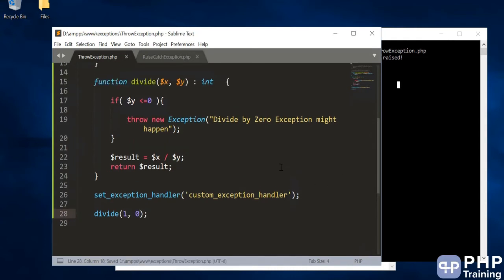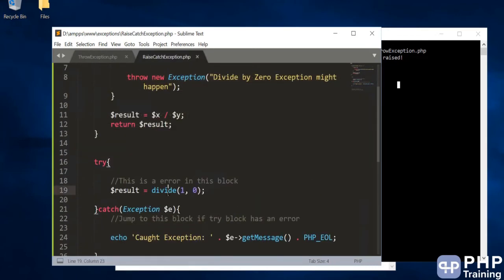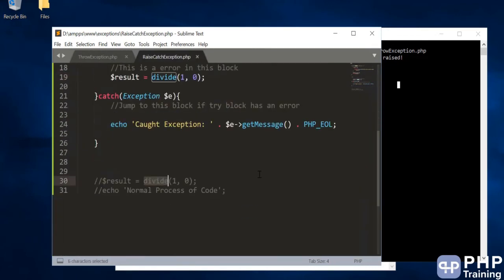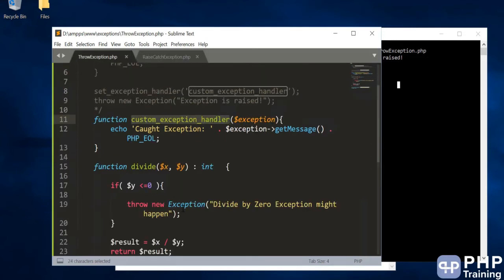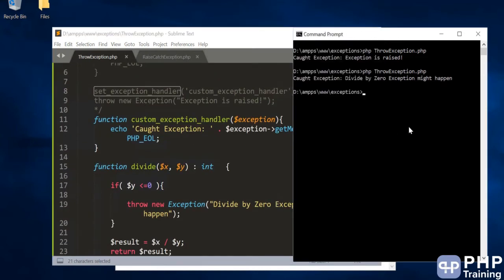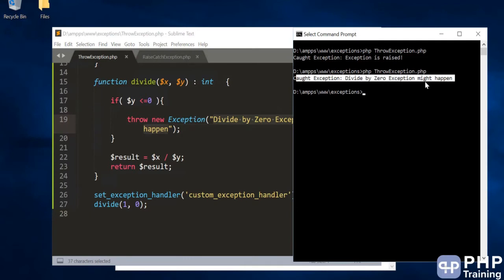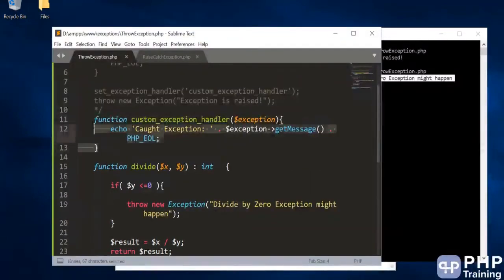Now we are not writing this in a try catch block, right? We are not doing that. We are directly calling it, and we already said to handle that exception via this method. Previously we never did that. So when you call this, PHP was taking control and raising an error, but here you are saying okay, I want to set the exception handler as my method. So let's run this. So the exception is caught. And then the divide by 0 exception might happen, and then you are able to capture that exception.